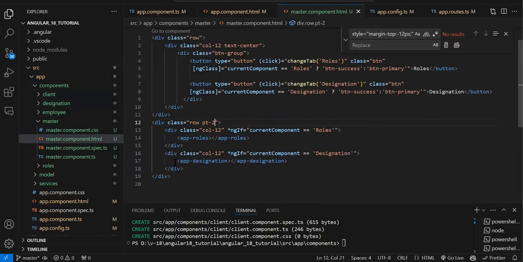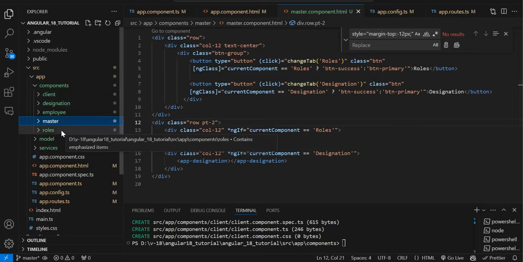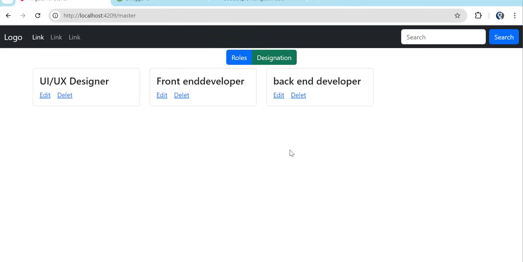pt-2. So you see, we have the designation and the role components also, but we didn't create a route. We create routes for the components that we want to access by URL, because the roles and designation components are going to be rendered inside the master component. So we are not going to render these components by route. So that's why we didn't create a route for the role and the designation.